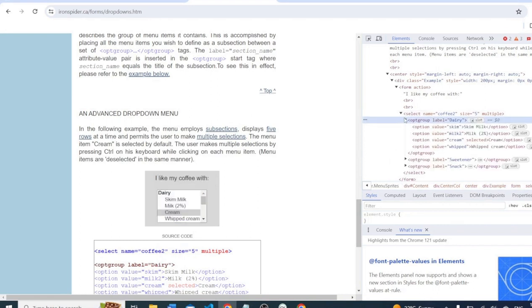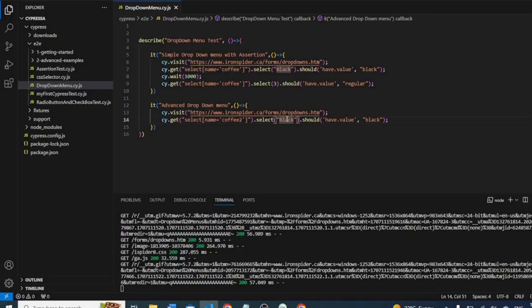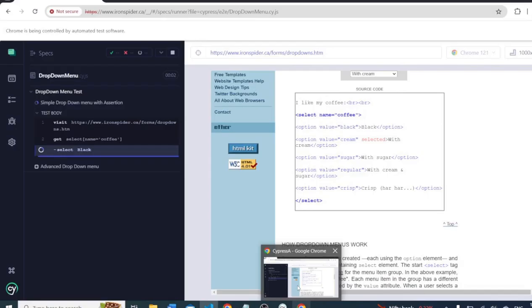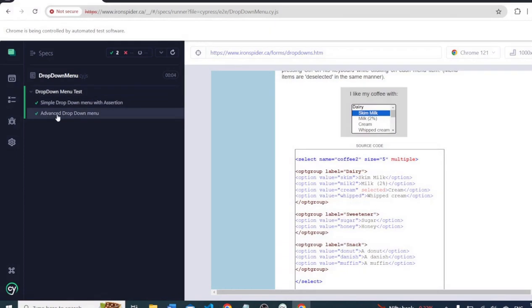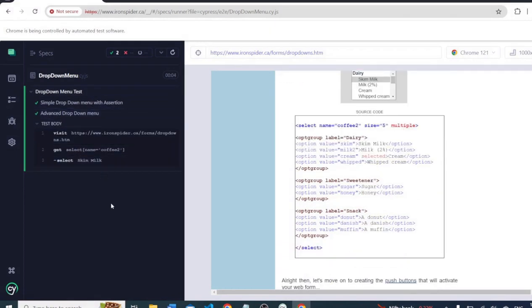So inside the dairy, cream is no, sorry, skim we will select. First one we will select that. That is good because by default cream is there, so we will select skim milk. So first option is there to directly select. Similar type, whatever is similar, you can select. Okay, we can save, and our Cypress is running here. Black is coming. Second one, advanced. Okay, you can select the skim milk. It is selected. Skim selected. Okay, this is just the basic.